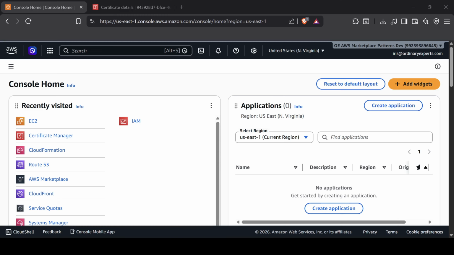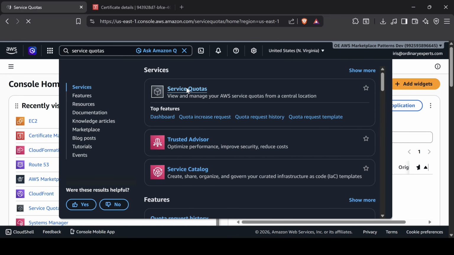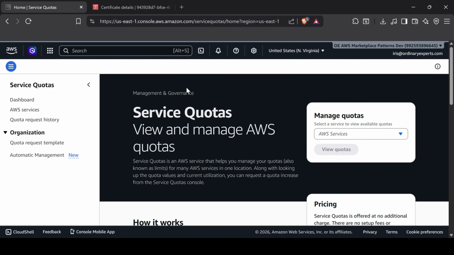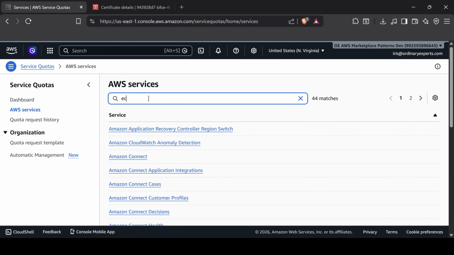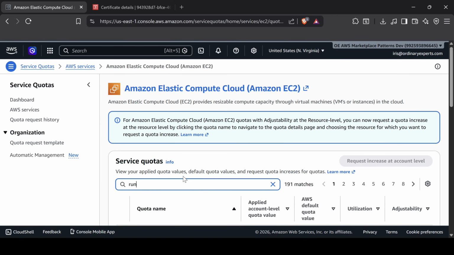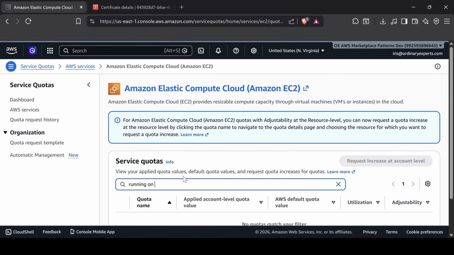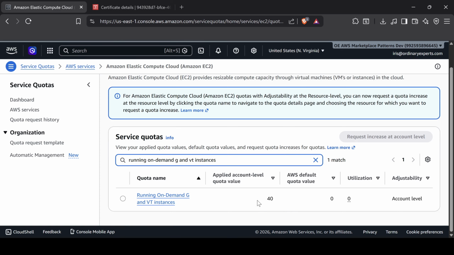Before we deploy, there are 3 things you need to have in place. First, request your GPU quota. In the AWS console, search for Service Quotas and open it. Go to AWS Services and search for Amazon EC2. Once there, search for Running On-Demand G and VT instances. Ensure the applied account level quota value is at least 4 and request an increase if not.